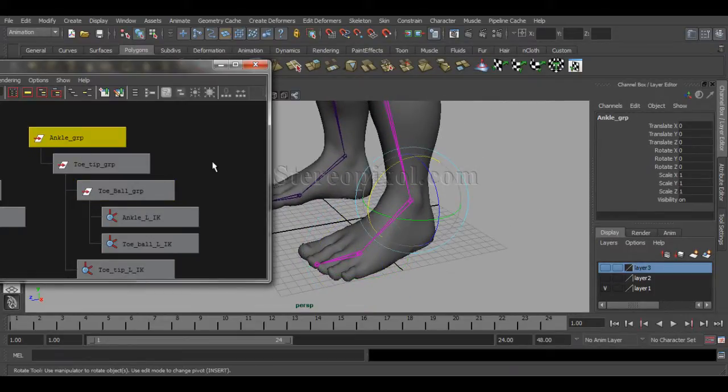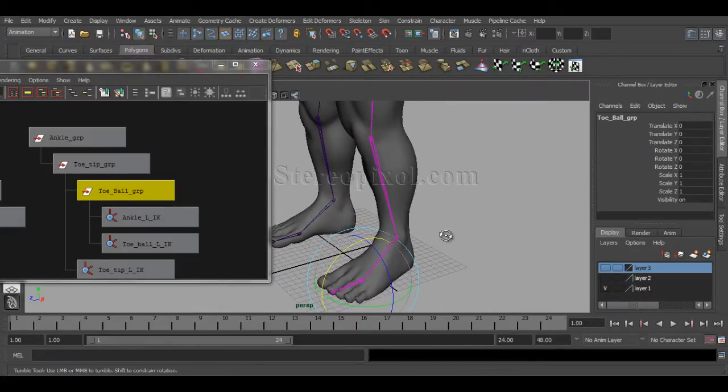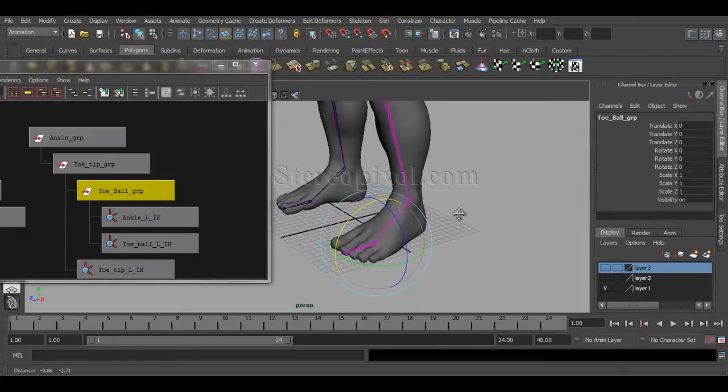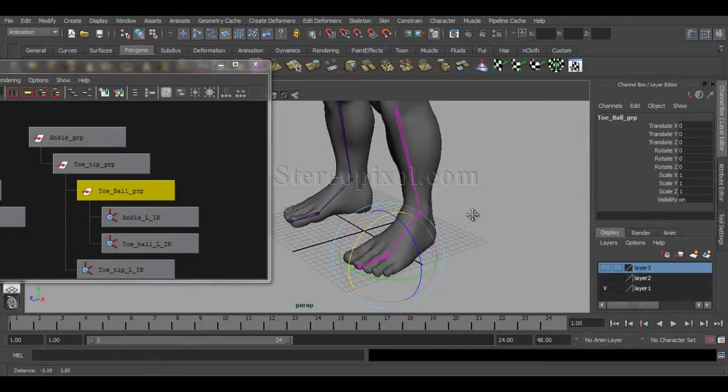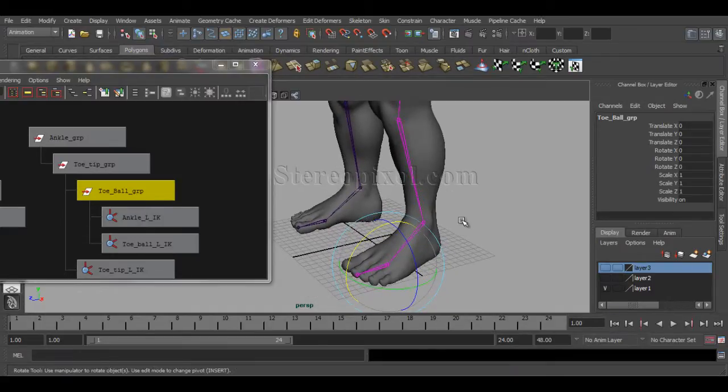After that, we can put the ankle group under a controller of our foot, and also connect the toe tip group and the toe ball group with some custom attributes of that controller. That we will definitely discuss in future chapters. I hope you enjoyed this and understood it. I'm not going to show the same process on the other leg, because it's a waste of time.